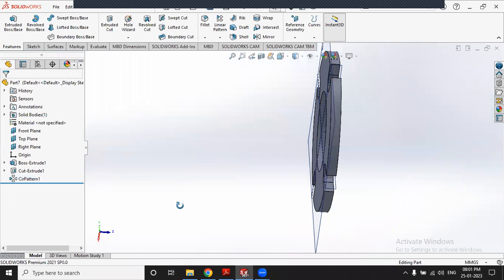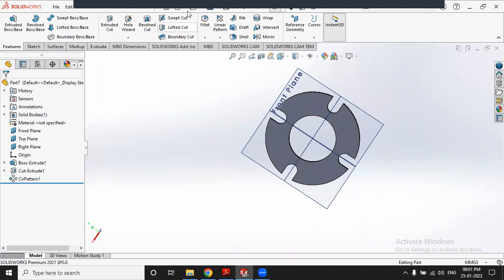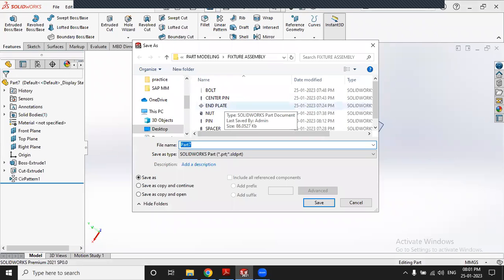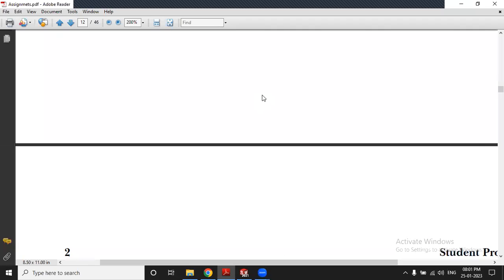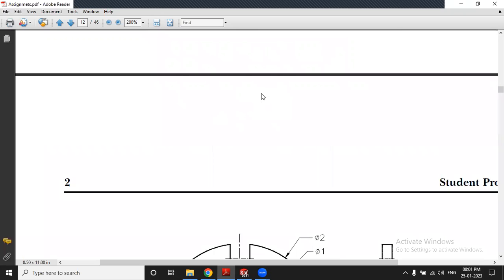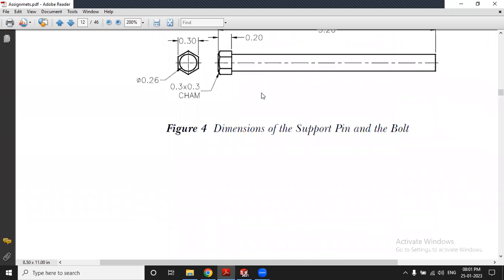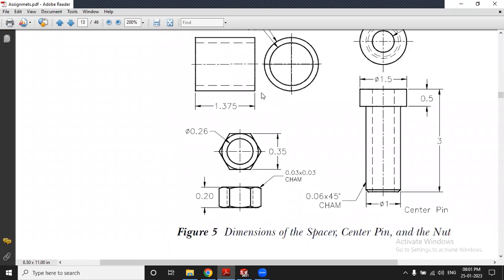So at the end you will get this disk. Just save it into the fixture assembly as a disk. Up to this, hope all of you understood how to create these parts: end plate, disk, support pin, bolt, spacer, nut, and center pin. All of you understood or not?